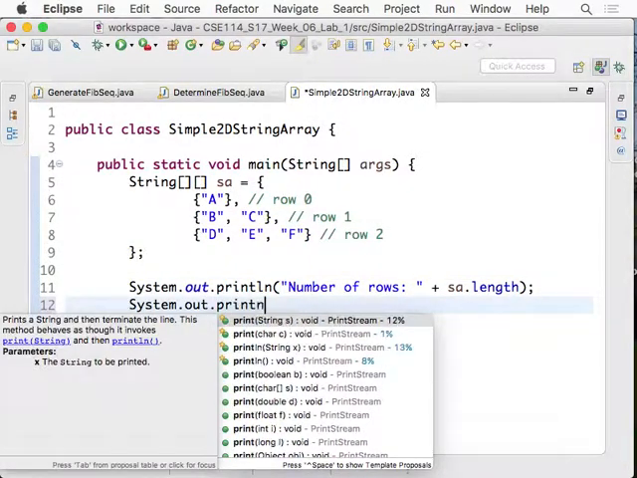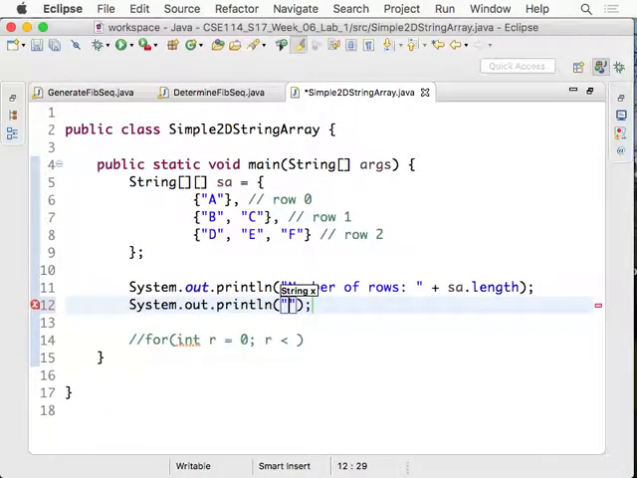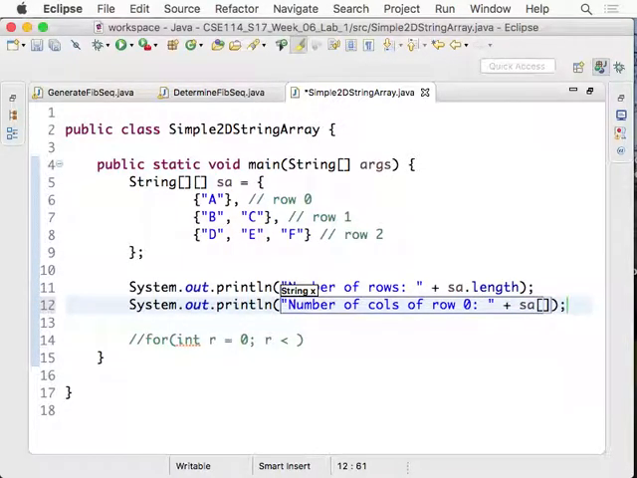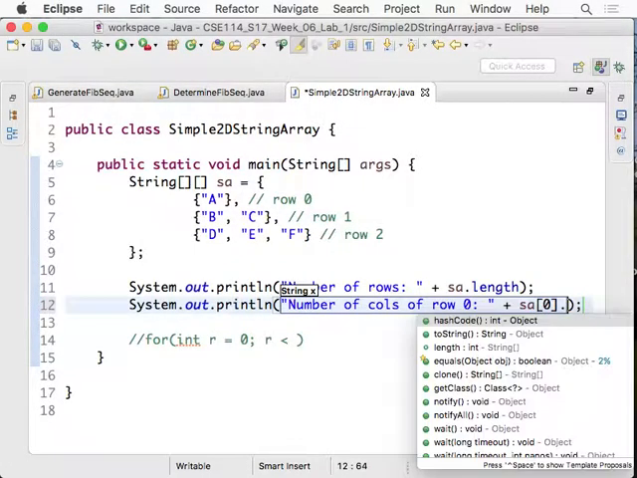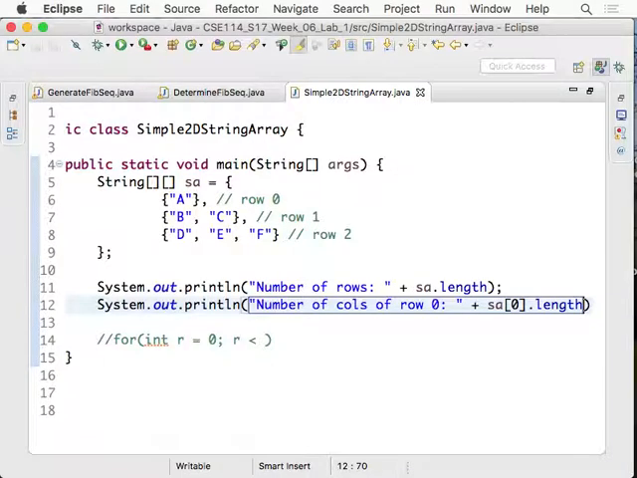System.out.println. Number of columns of row 0. Okay. So now SA with 0 dot length. Okay, that's what we said this morning, right? Just in case you see that. So what about this row over here, the entire row? SA at 0 dot length. Right? It's going to tell you it has only one element there. Okay? It's going to be 1.